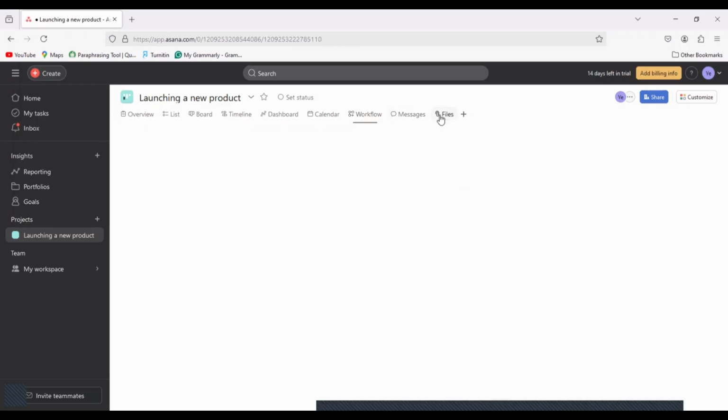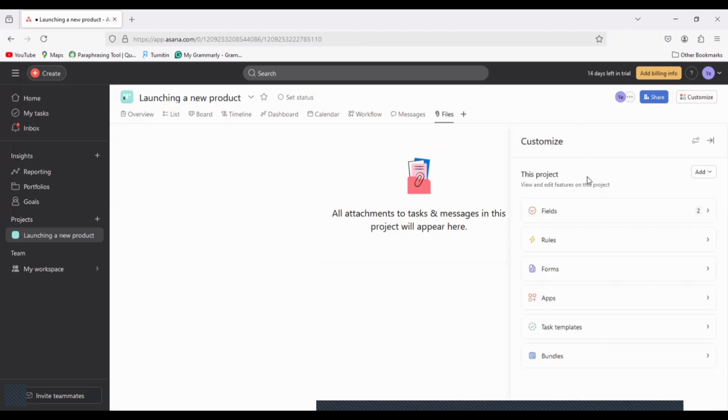You can share files within your team members. You can add a file to your project that you're working on, okay? And you can also customize whatever you want to do. You can customize fields, rules, forms, and all that.